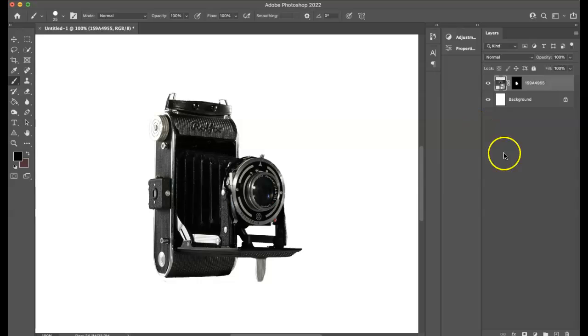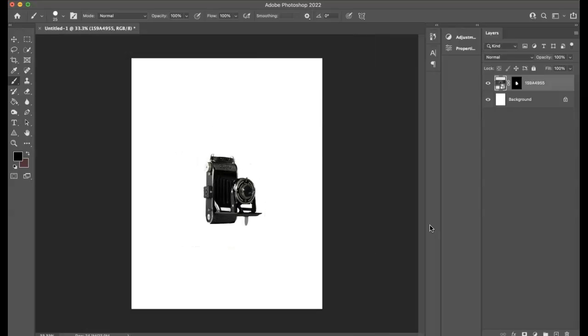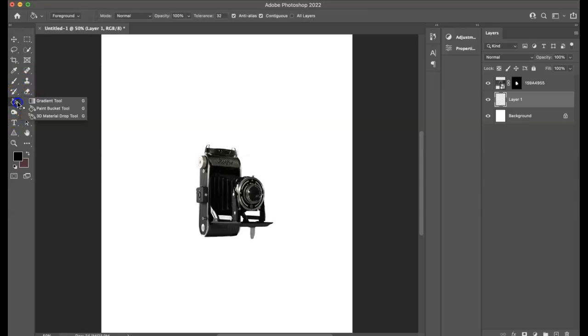Alright, so then after you've selected out your object, you're going to be working on a background. Right now I just have a plain old white background. What I might decide to do is add in a gradient. So perhaps I'll add a new layer in here, drag that below the camera, and then go over to my gradient tool. That's hiding underneath the paint bucket.